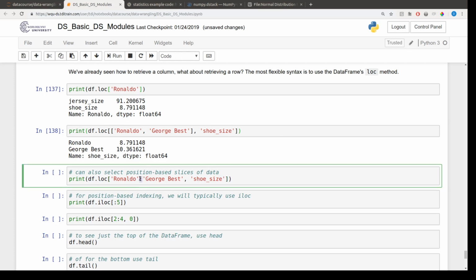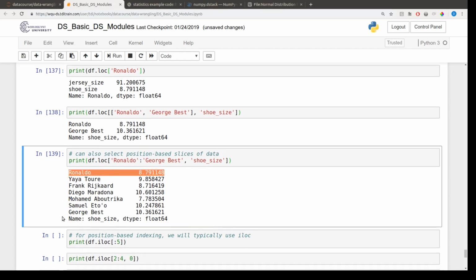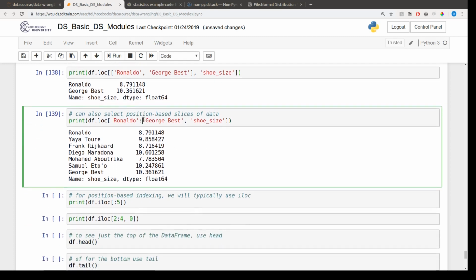Or we can use true slicing based on positions of the rows in the table. So between George Best and Ronaldo, there's Yaya Touré, Diego Maradona, and all these other players who are between Ronaldo and George Best in the data frame. So we slice out all of them from Ronaldo to George Best. Notice George is included in the slice. This is in contrast to list slicing by index, and that's because there's no sense of what's before George Best. Since it's based on a name, we get the name that we asked for included in that slice.